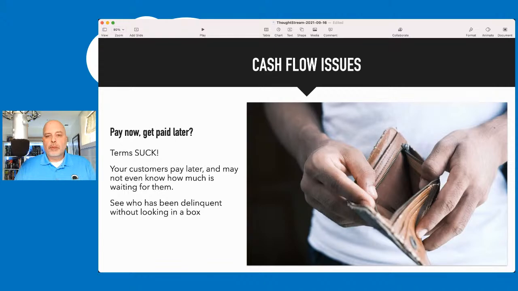Cash flow, with just the way terms are, where you pay now and get paid later, really sucks. So your customers pay much later, and sometimes they don't even know what's waiting for them. A friend of mine here in town, before the store started using Manage Comics, would tell me often, yeah, I don't even know what's waiting for me. And I'm like, dude, they were using Comic Suite, so he should have known, but he wasn't getting emails for whatever reason.